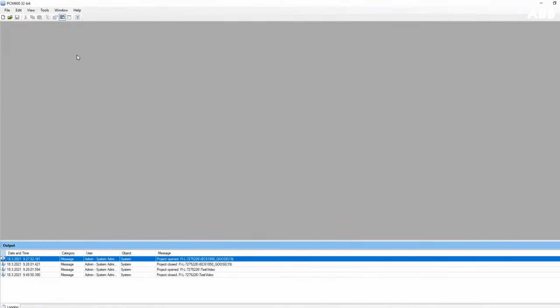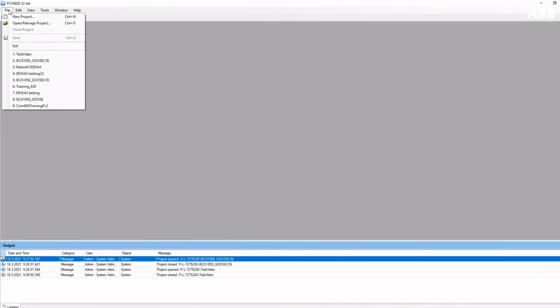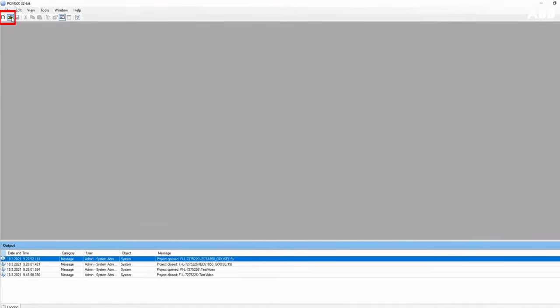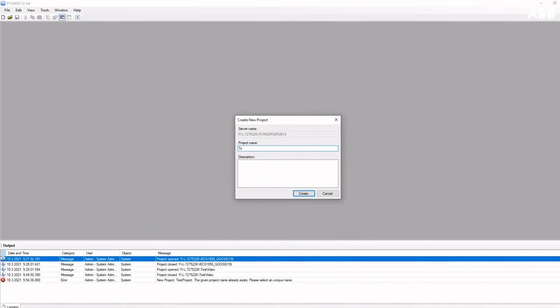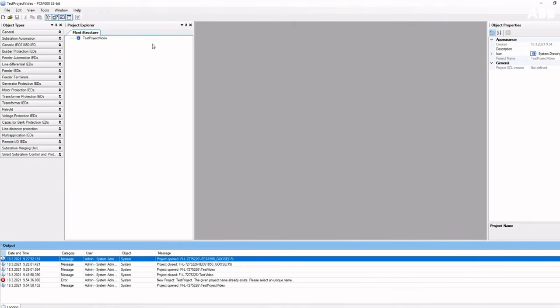To be able to add a relay to PCM600, you first need to create a project. You can do that by choosing File, then New Project, or by clicking the New Project icon. When the project is open, you can see four main windows.